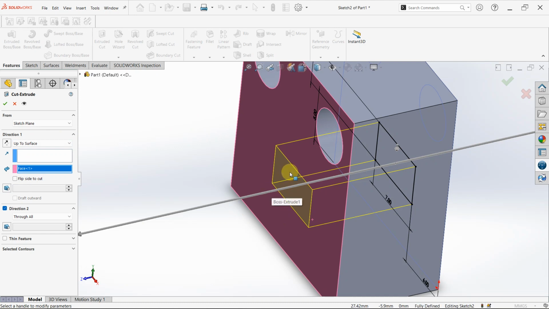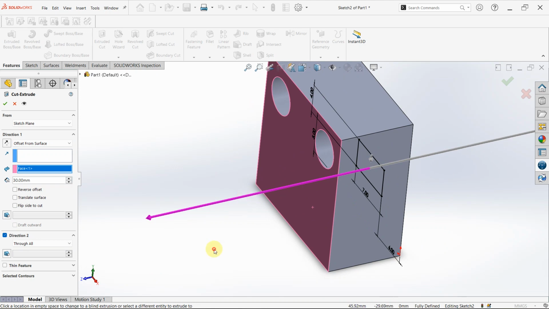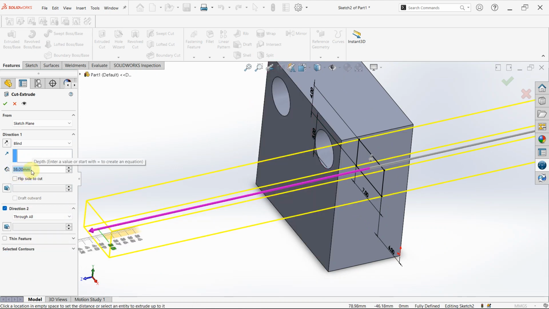So you can see the preview come back, it's coming back to this center. Let me show you again. You see it's showing that it's going to cut through all this body, but we don't want that. So other options that we have is offset from surface. Good, let's say we want to offset from this surface.